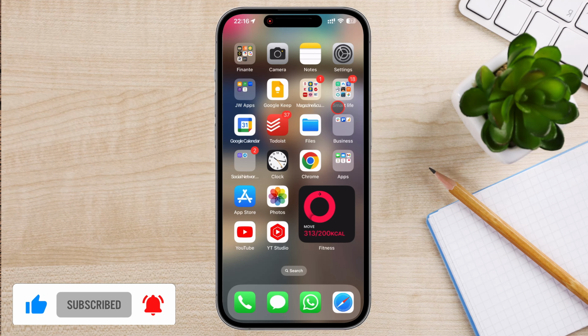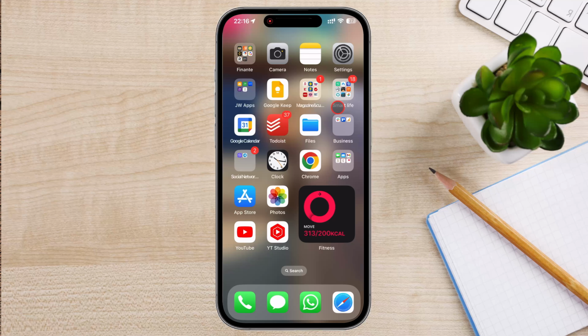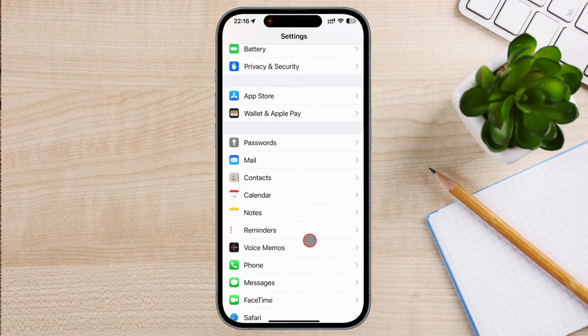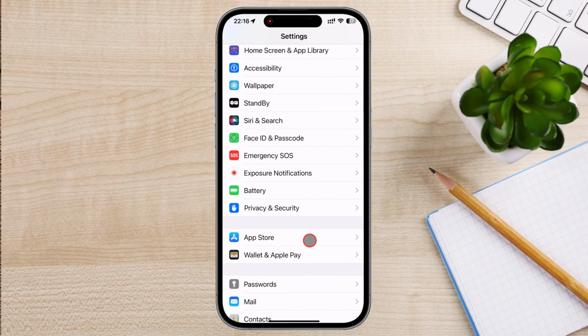The first step in turning off the pop-up blocker on your iPhone is to open the Settings app. Look for the Settings icon on your home screen. It's a gray gear-shaped icon, and tap on it to open the app. In the Settings app, scroll down and tap on the Safari option.